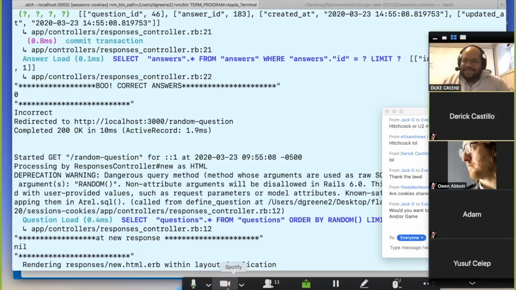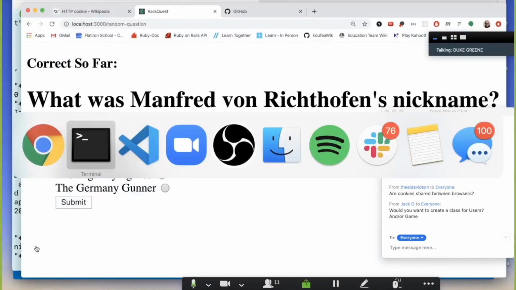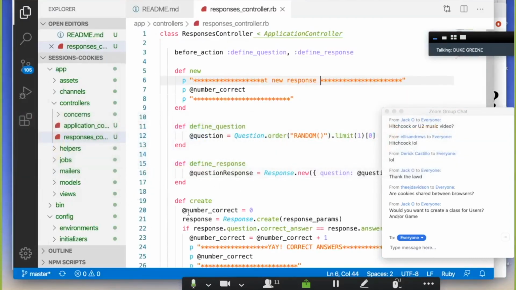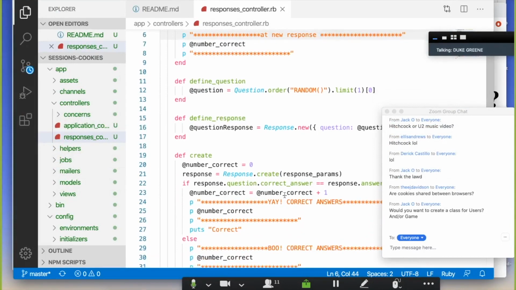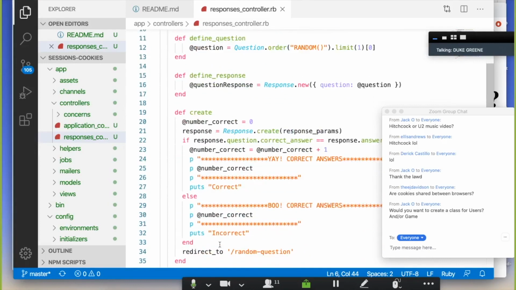Sorry about that, y'all. So, the situation at hand is we have this instance variable that only seems to be living in this one route, right? We create num correct here. We know that it's an integer. Whether or not we increment it to a 1 or not, we lose it, right? We get to a new route because there's a redirect.